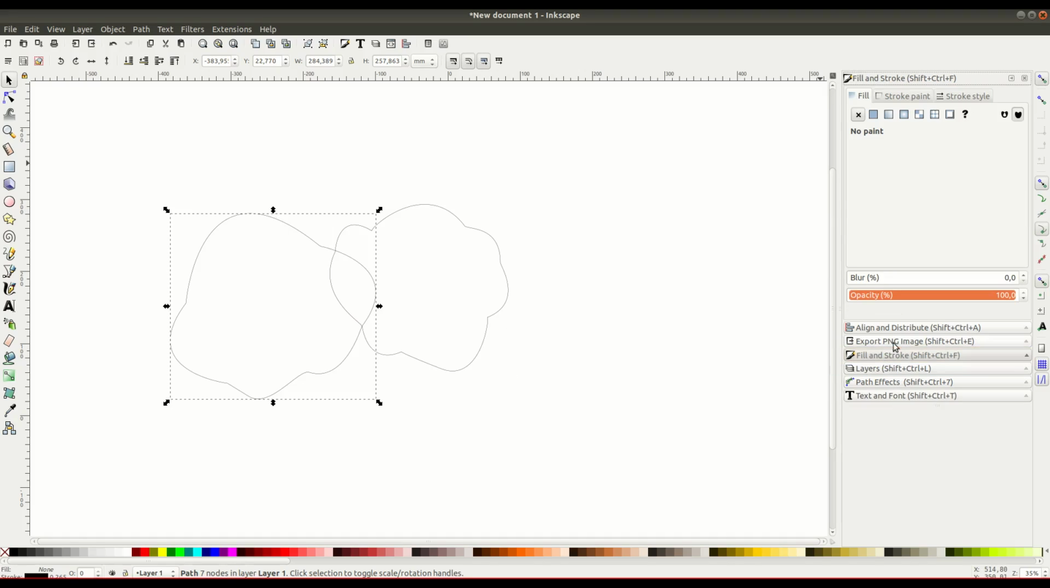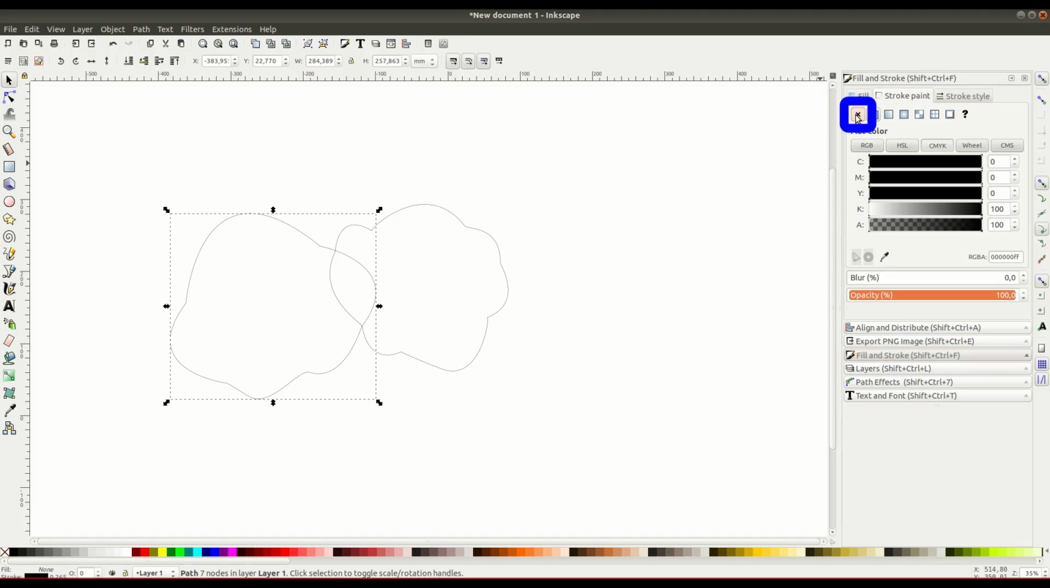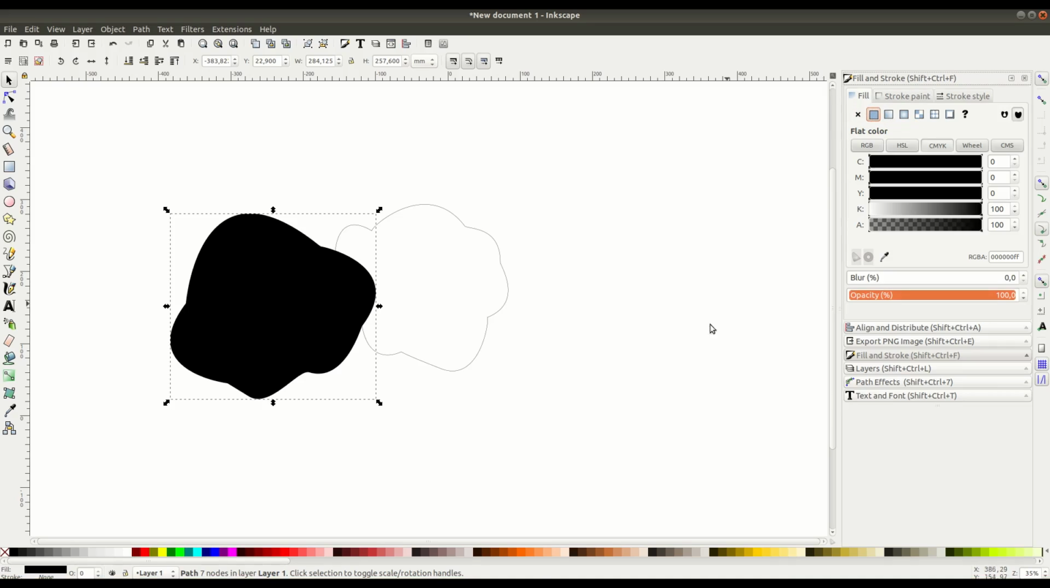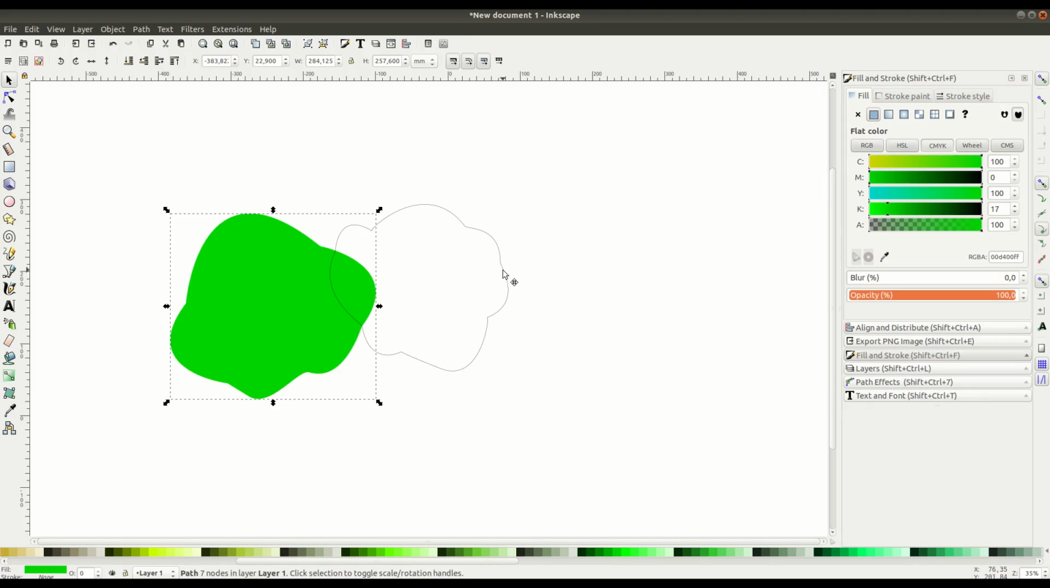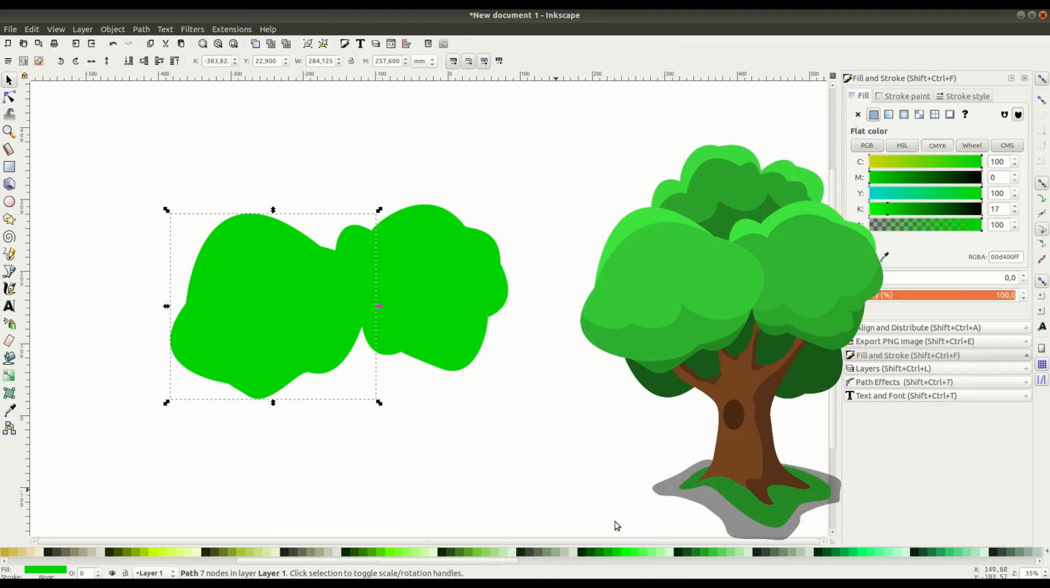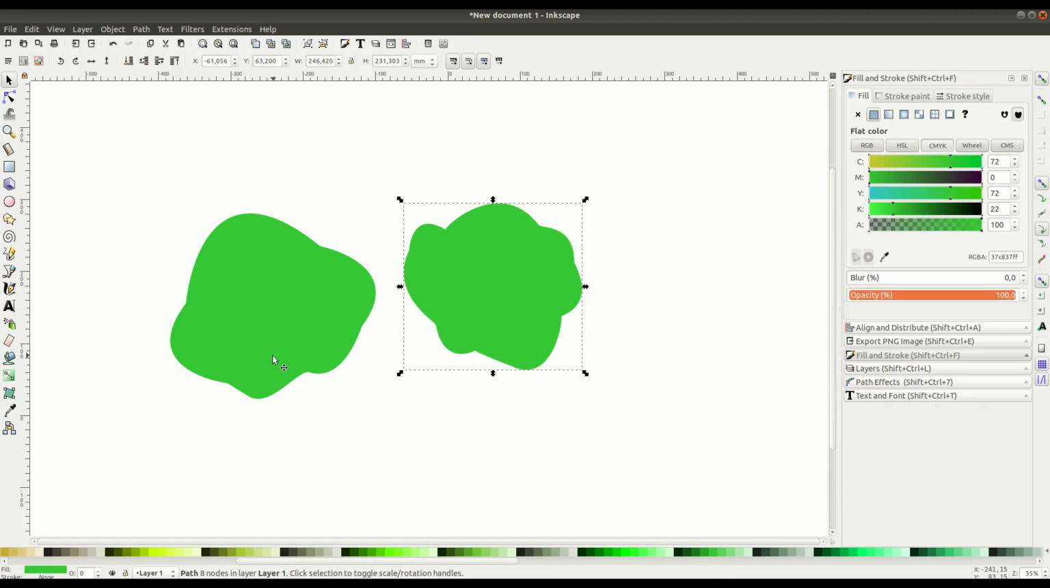We'll go into the fill and stroke settings, and we'll turn off the stroke, and we'll turn on the fill of just this one object selected. So the fill is black right now, and we can change it to more of a green color, and we can adjust this in the future too. We'll repeat these steps: stroke off, fill on for this object. And this is what it's going to look like when it's finished. So you can see these are the bushy parts of the tree.